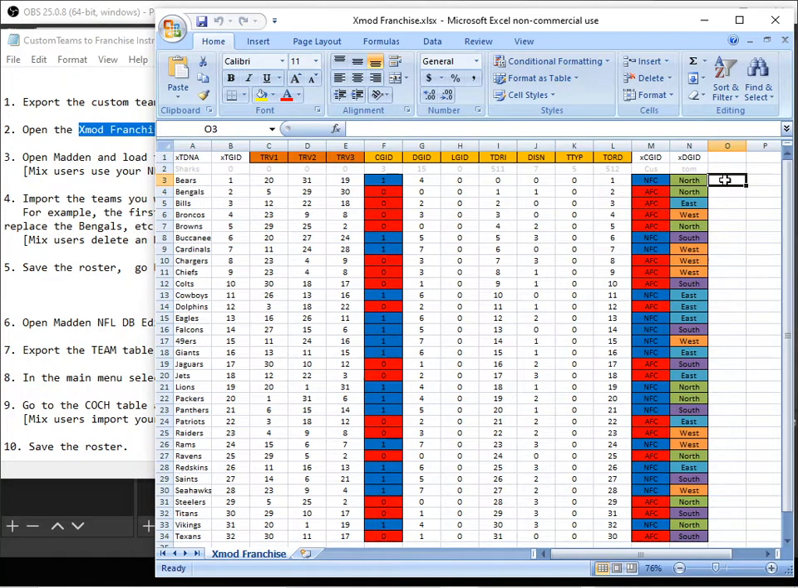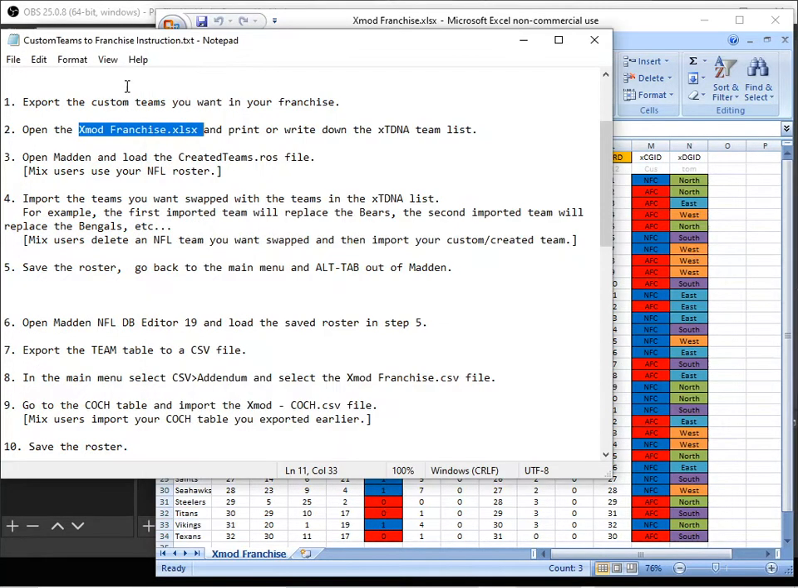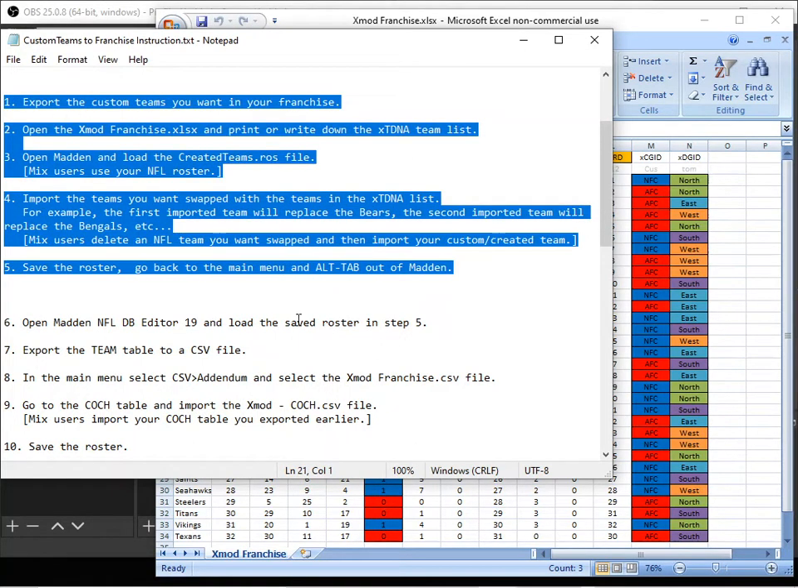the name of the team that you're going to swap out for the Bears. So you put your custom team name there that's going to replace the Bears. You put the team name that's going to replace the Bengals, and so on to the bottom. Now these last three are supposed to be in that order, so just leave them alone for now. That's basically what these first steps are telling you to do.